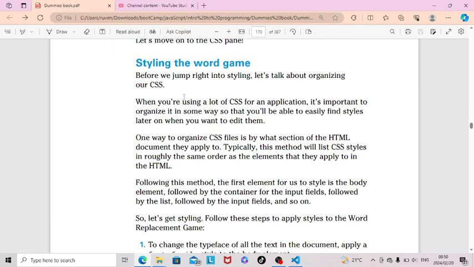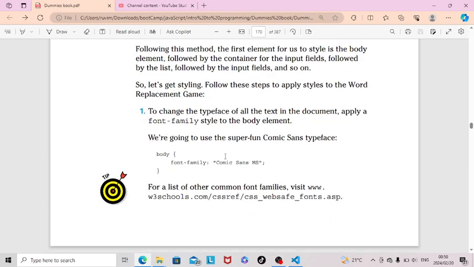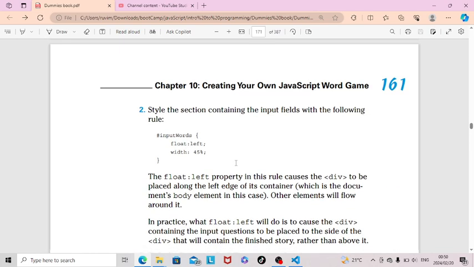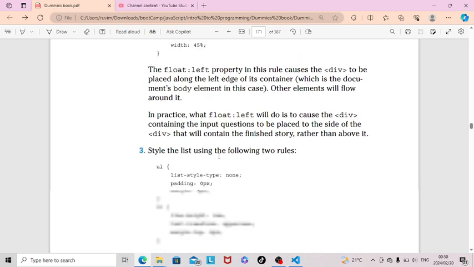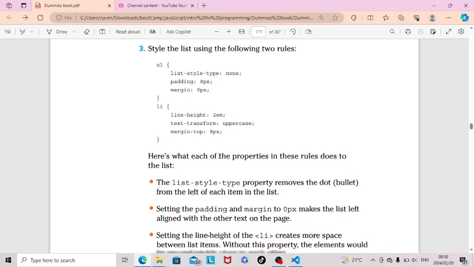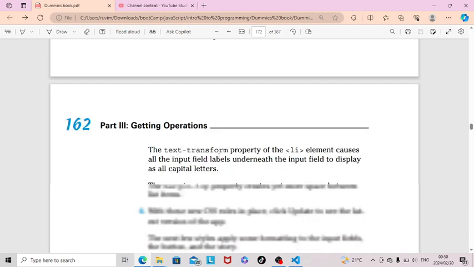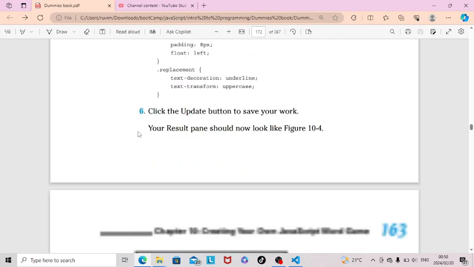Styling the word game. So CSS basically is what we use to style. You use it to change the color, the font family, how you want the font to be, and where you want certain colors or certain words to be placed, or just how you want your things done. You can also choose the width, the height, and everything. Now this is our CSS, and these are our IDs that we have in our HTML.